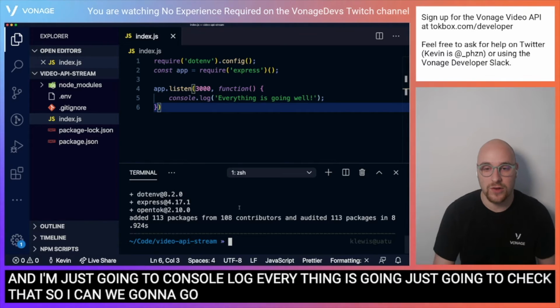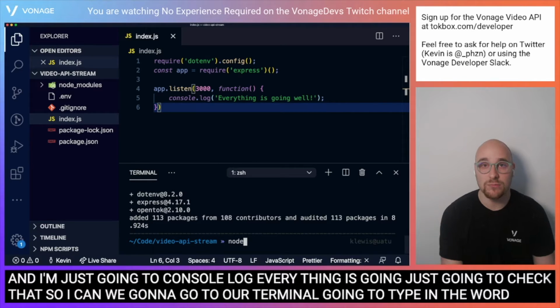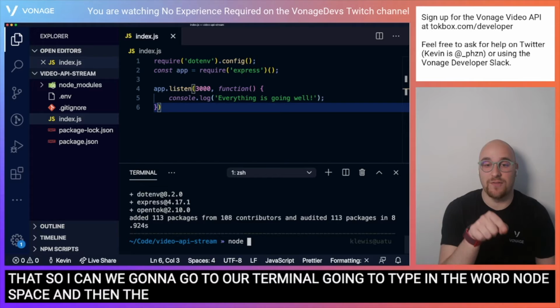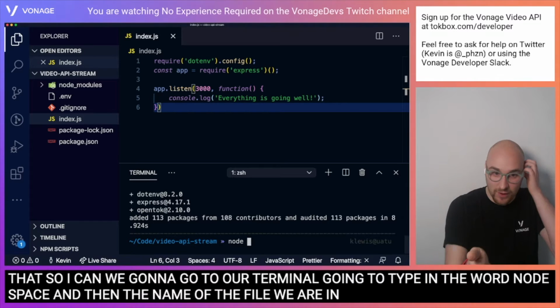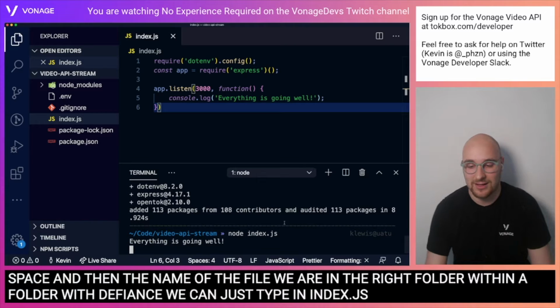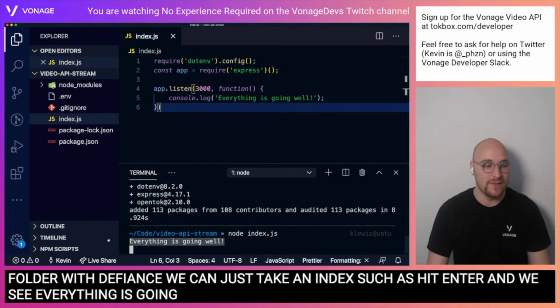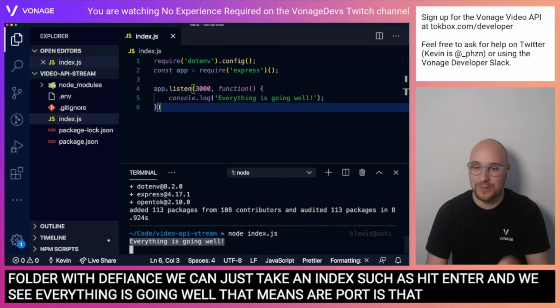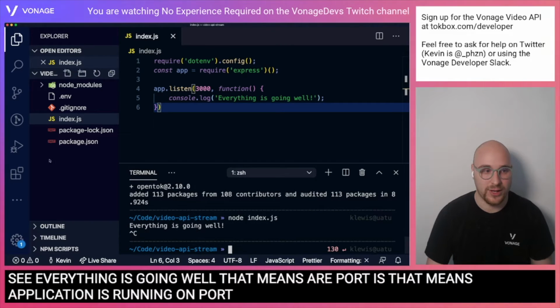We're going to go to our terminal. We're going to type in the word node, space, and then the name of the file. We are in the right folder. We're in the folder with this file in, so we can just type in index.js, hit enter, and we see "everything is going well." That means our application is running on port 3000.